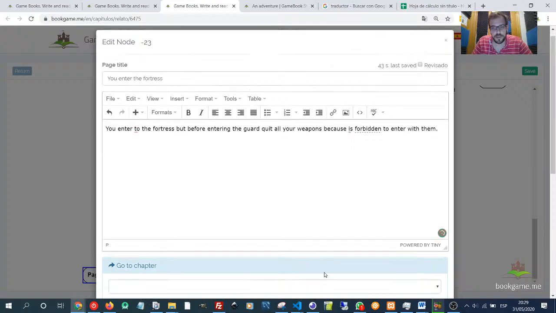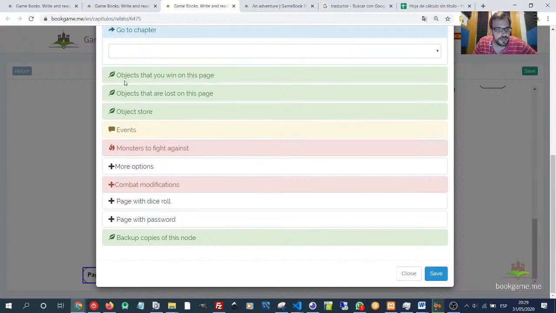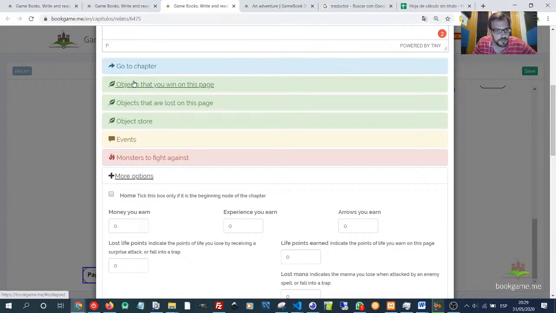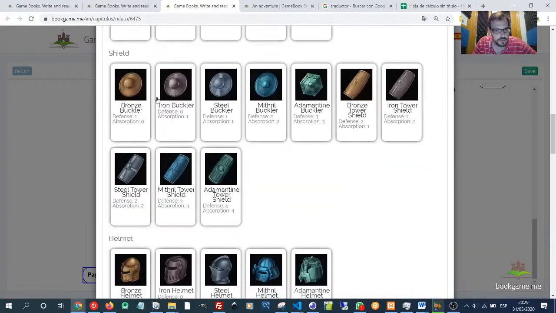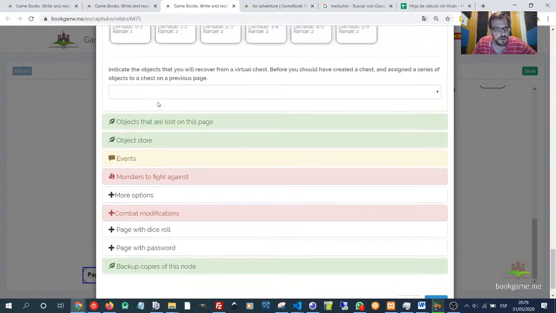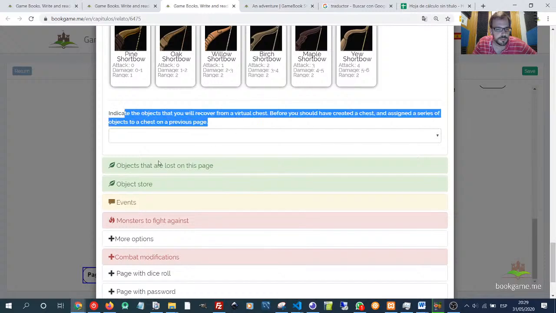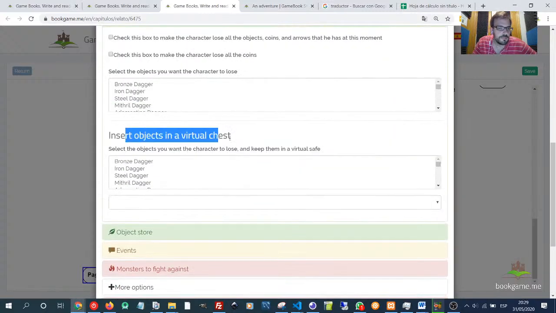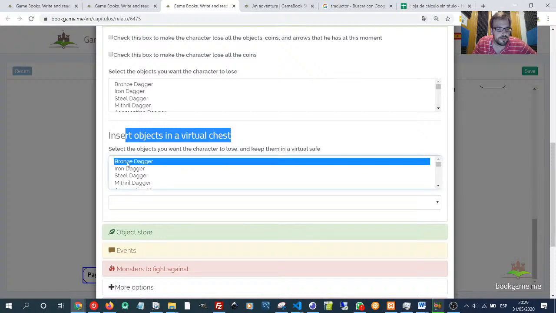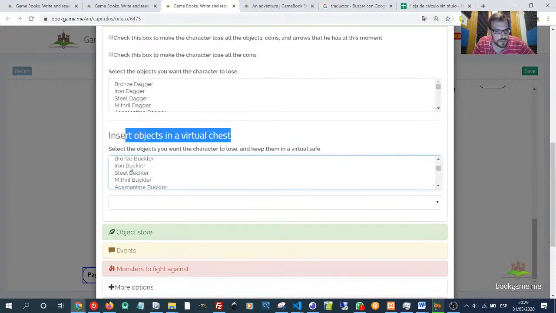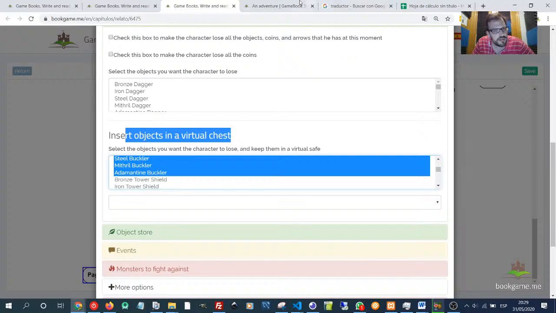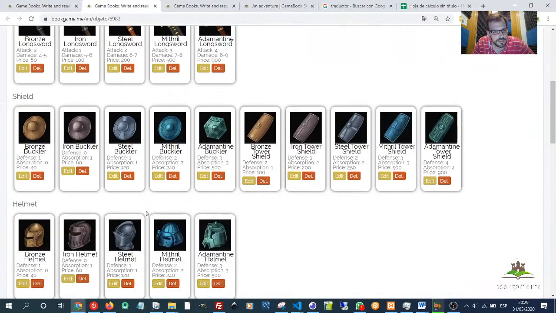Right now you can define here in object store, more options. No, maybe object that you win. No, it's object that you lost. Indicate objects that you recover from the virtual chest. But this is the other option: insert objects in virtual chest. You can define here all the objects. I select all the objects, for example this buckler. I don't know what this buckler is. It's not a weapon, it's like a shield.